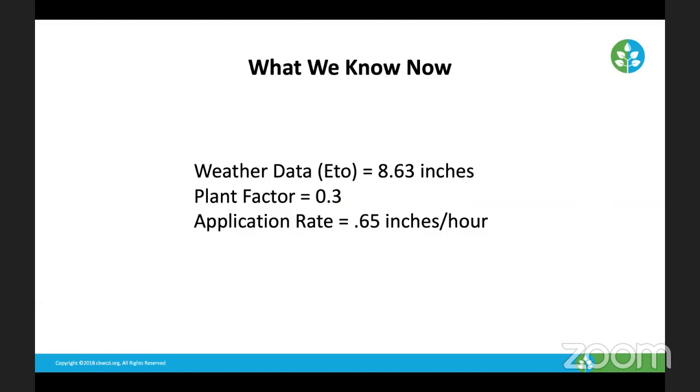So now with that, what do we know? Looking at the last month, if I want to figure out what my schedule should be for the peak season, the hottest time of the year, which is July in our area, what does our weather data look like? I know our ETo, our evapotranspiration rate, is 8.63 inches, and again, I got that from the CIMIS station in Chino. My plant factor, or plant categorization, is 0.3 because that's low. And because we installed properly, the manufacturer tells us our application rate is 0.65 inches per hour.